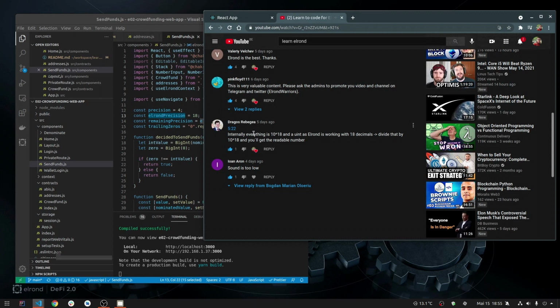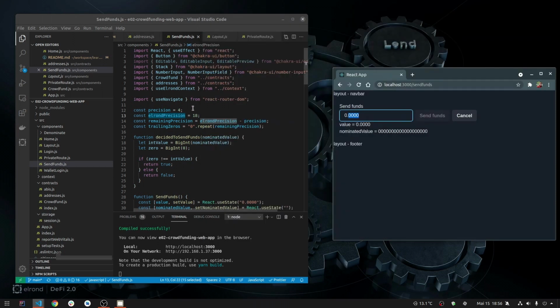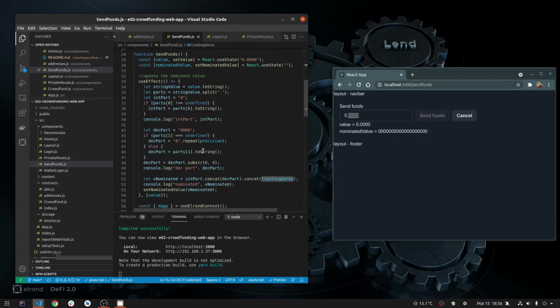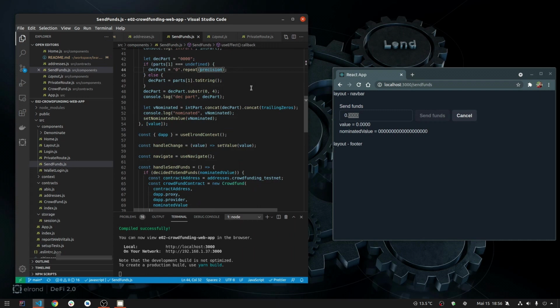So this wonderful person sent to me, internally everything is 10 to the 18th, everyone is working with 18 decimals. So this is why I just hard-coded here the Elrond precision, and then the trailing 0 is basically the remaining precision, and it's the Elrond precision minus my precision, and these are my trailing zeros. And I'm doing basically the same in this part. I'm saying the decimal part is the repeat 0 of precision times, and the actual nominated value now becomes the int part concatenated with the decimal part, and also we concatenate the remaining trailing zeros.